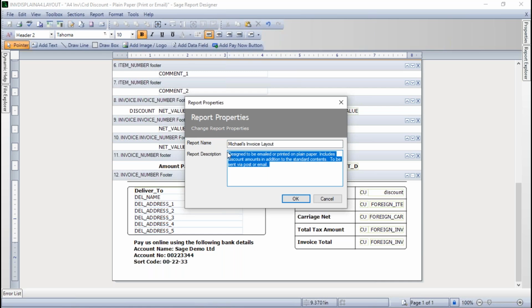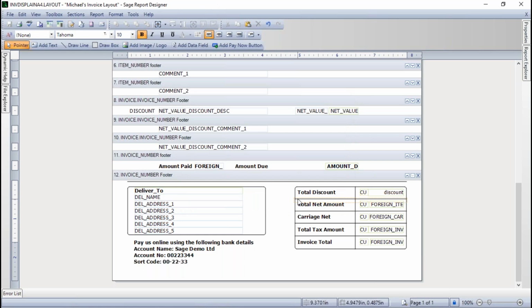And I'll change the description as well. You don't have to do that, but it just makes it that bit easier to spot it on your list. So we'll just OK that. So that was just report properties.